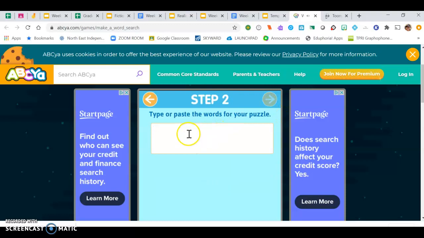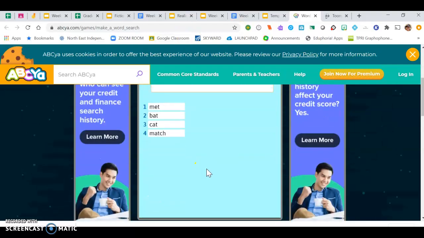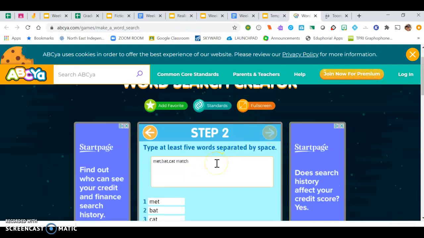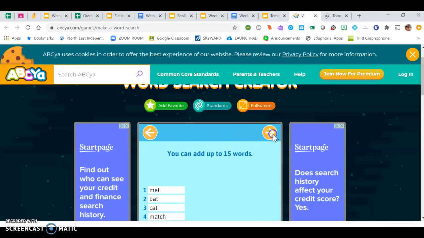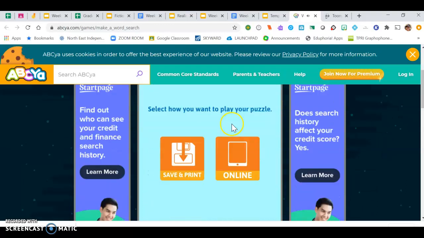Now I would type or paste the words for my puzzle. So let's say met, bat, cat, match. We'll just do this for now. It's actually making me do at least 5, sat. Once I do at least 5, you'll have 10 words because we have 10 spelling words.